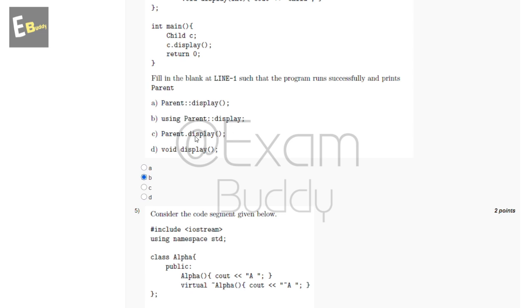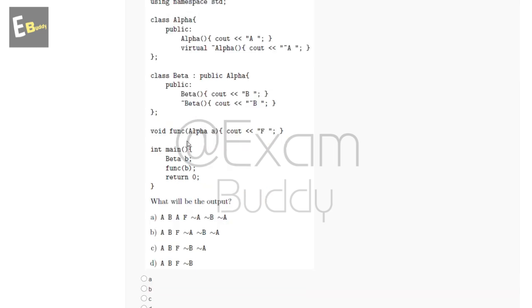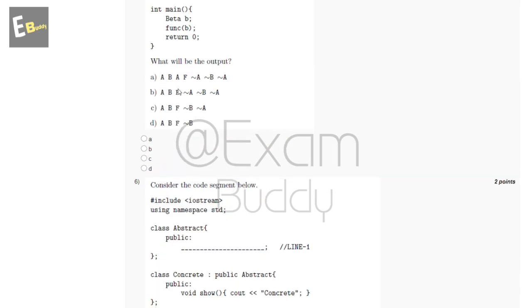Now let's go to question number 5. Consider the code segment given below. So this is our C++ code and the question is what will be the output. These are the options, and the answer of our fifth question is A.